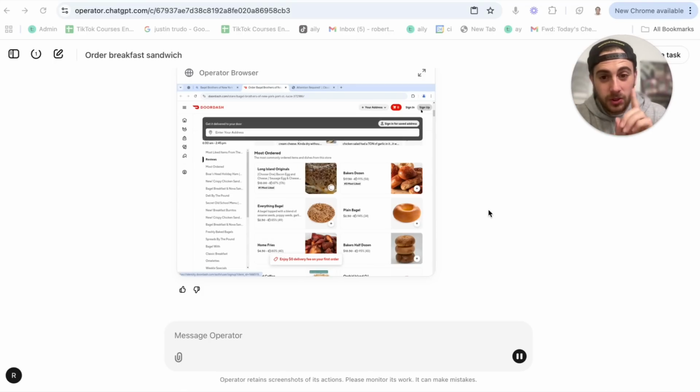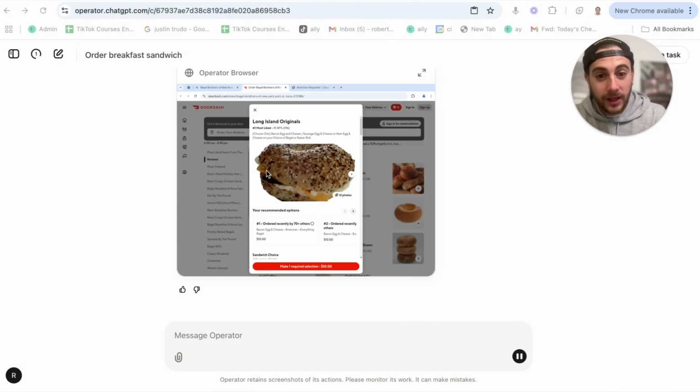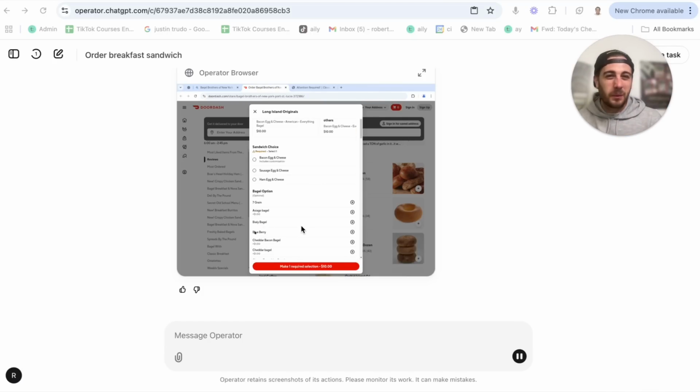On top of that, what's crazy is they actually call this the Long Island Original and not a bacon, egg, and cheese, but this was actually able to figure out that that was what I wanted based on all of these other things. This right here is mind-blowing. It's also mind-blowing that it's $10 to get a bacon, egg, and cheese. I mean, what happened to the world?